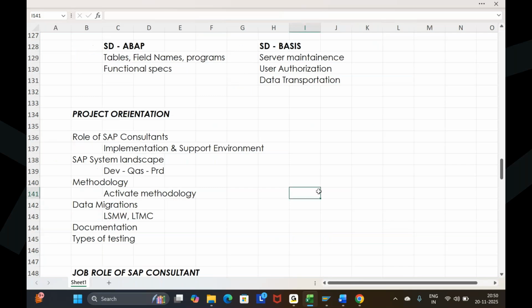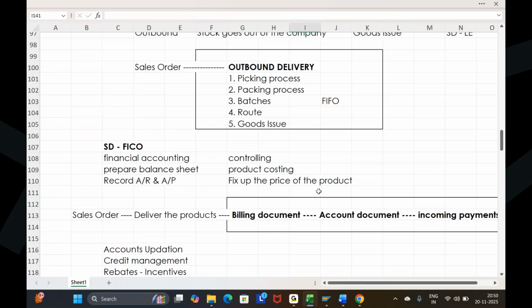So this is what I wanted to do in today's session, giving you a good understanding of how the system is going to work, the screens on which the consultant is going to work, and the end user.